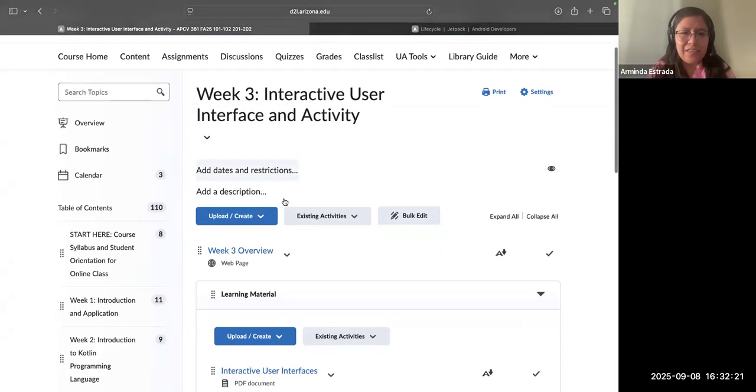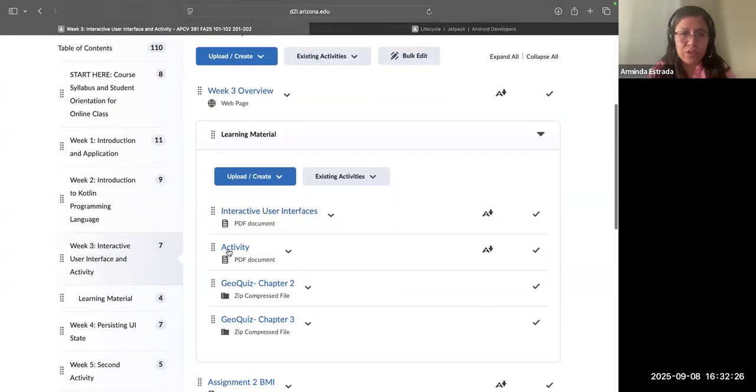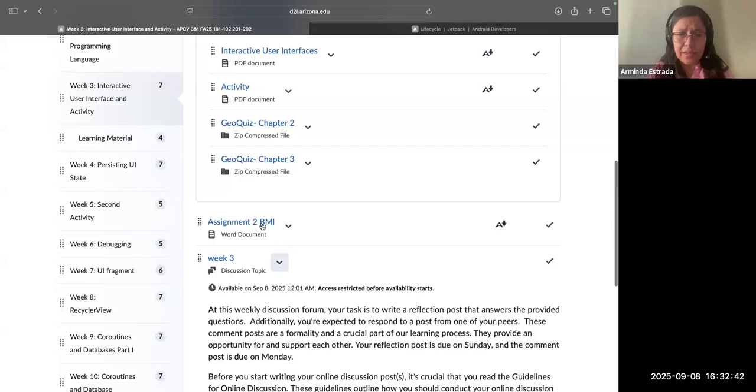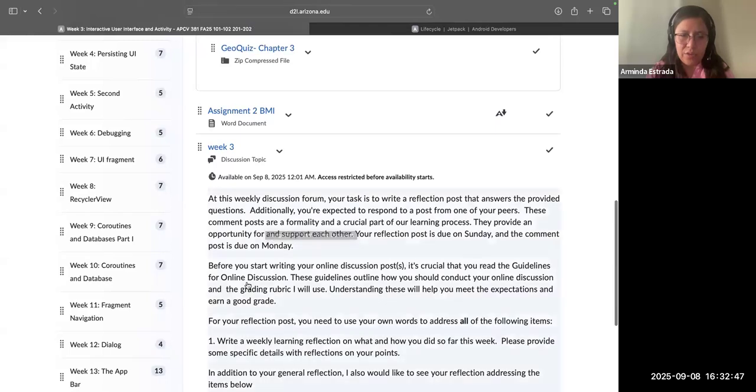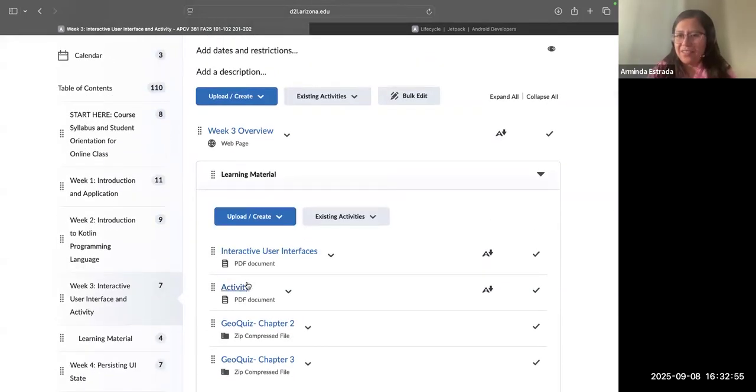So here it is. For week 3, there's the overview. There are 2 chapters that we're covering this week, so I do have it in the learning material. These are the slides that I will be covering today: interactive user interfaces and activities. And then there are 2 demo codes, the GeoQuiz Chapter 2 and GeoQuiz Chapter 3. And then there is assignment 2, which is the BMI, body mass index. And then week 3 discussion, and I will upload this recording once it's ready, okay? Any questions? No. Okay.